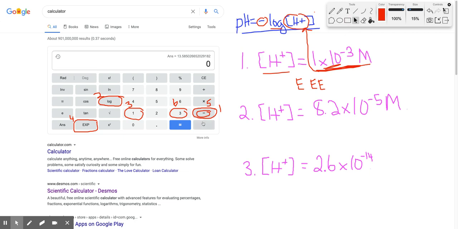So let's go ahead and run through it. So here's our first one, negative. Our second one, now we're going to type in the number, 1. Then we're going to do the exponent, 4. Then we're going to go back to the negative. And then we're going to do the 3. That's it. Once that's done, let's hit enter. Okay, so you see our answer is going to be a 3. So that's the pH.